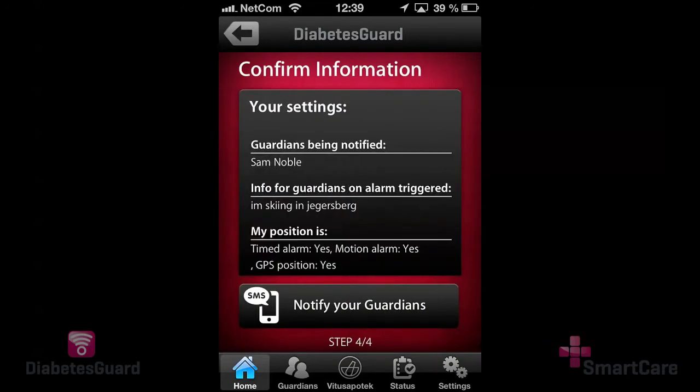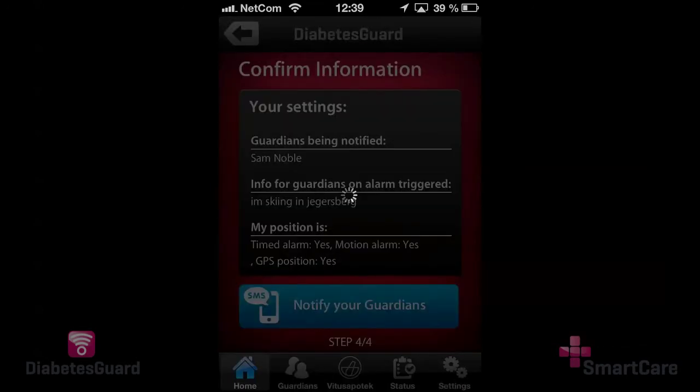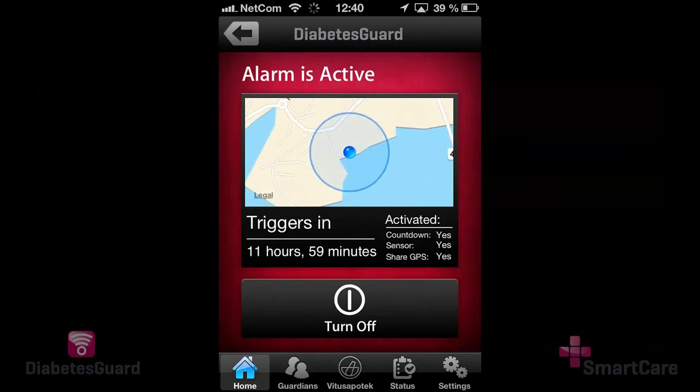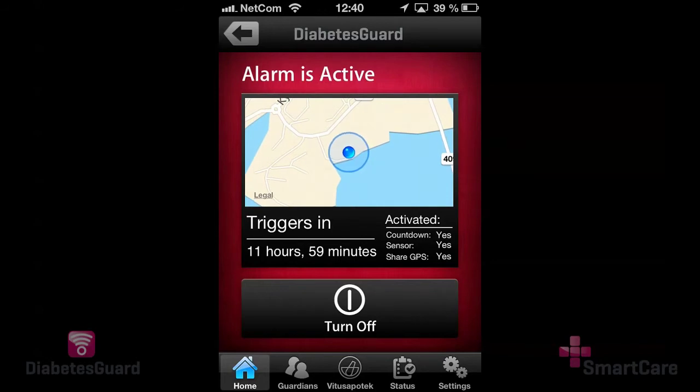Again, we confirm all the information is correct and activate the alarm. We're now taken to this screen with an overview of our alarm. We can see that the alarm is counting down, and we have a summary of the monitors that are running. If at any point we stop moving for more than 5 minutes, the alarm will prompt us to continue or to activate the alarm immediately. If we don't respond to this, the alarm will trigger and the guardians will be notified. Or if the countdown reaches 0, the guardians will be notified. When we're finished training, we can simply turn off the alarm.